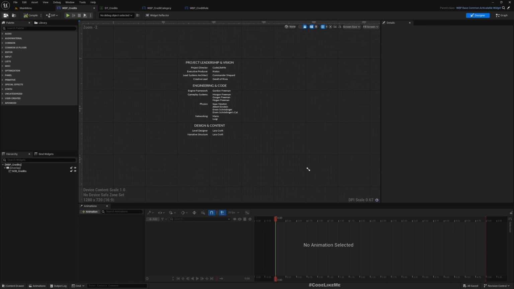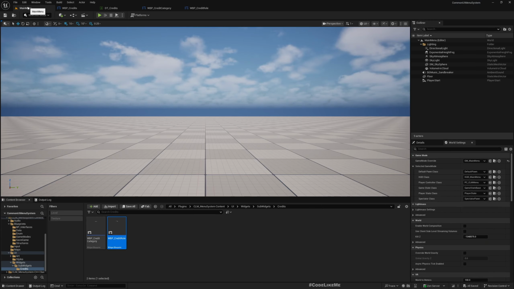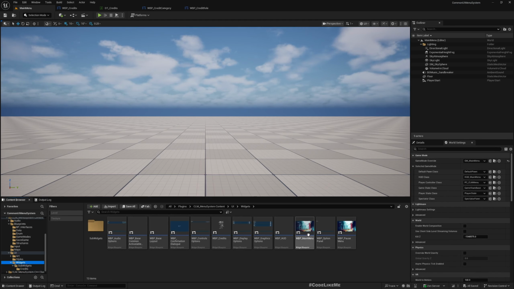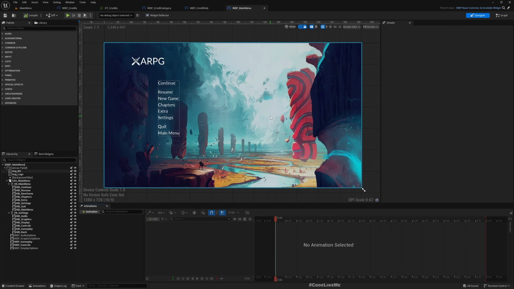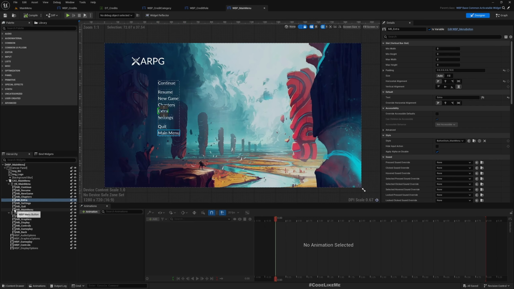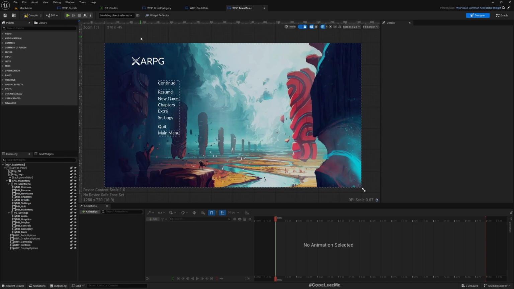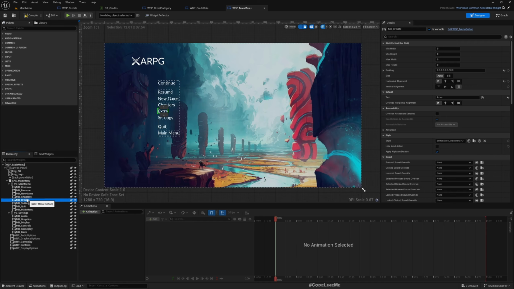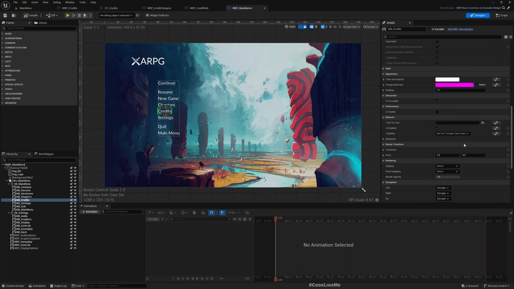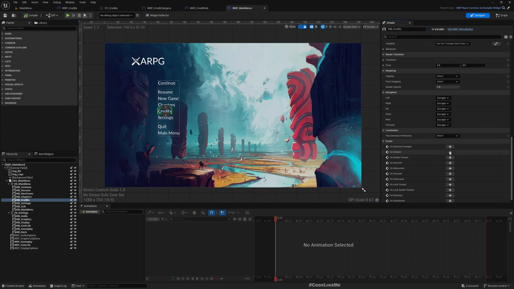Okay, so for that, let's go to our widgets and open main menu. And here we have this extra button. So I'll change this into credits. Oh, actually, let's call it credits. You can call it whatever name you like. And let's go to the on clicked.